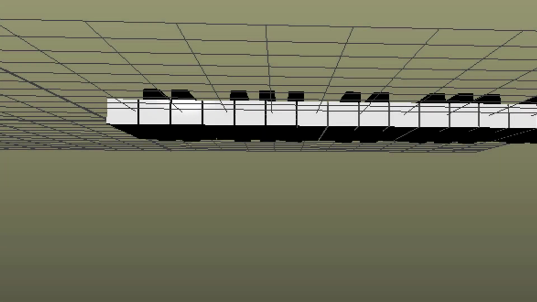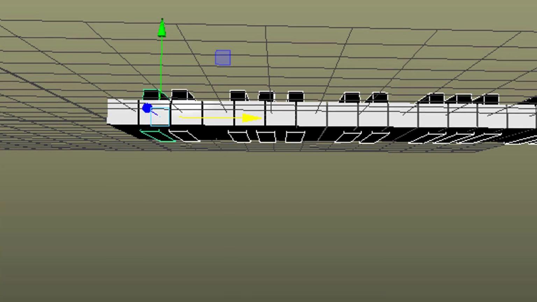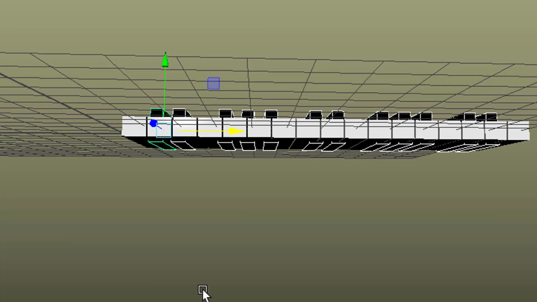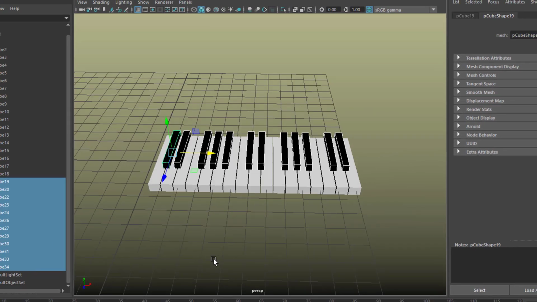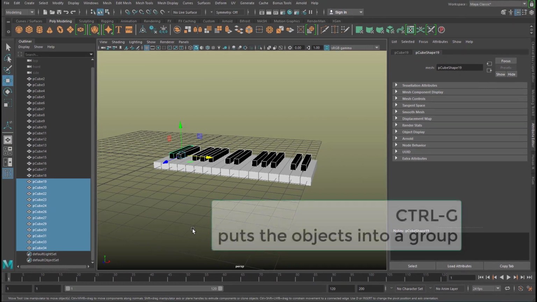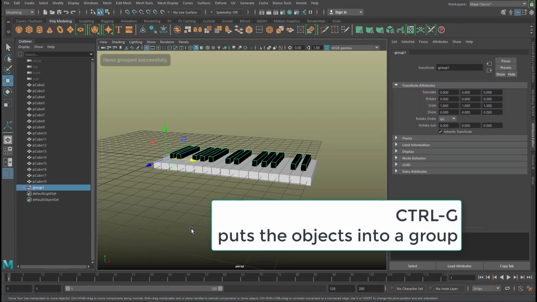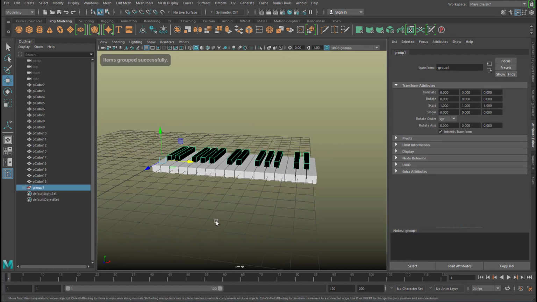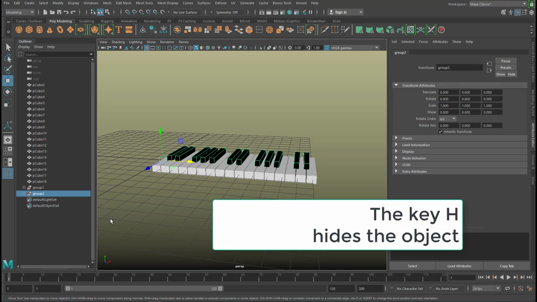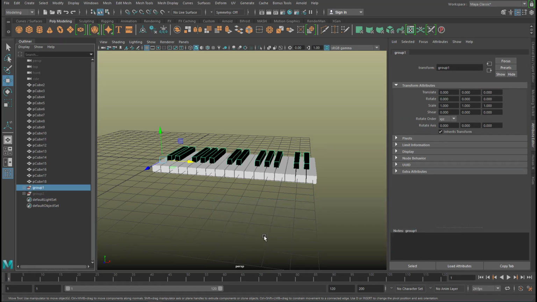Well, after this expedition into music playing, we'll select the cubes now, the black ones, and put them in a group, Control G. And we duplicate that group, Control D, and we hide that group so we see only one of them. The other one is like a backup.